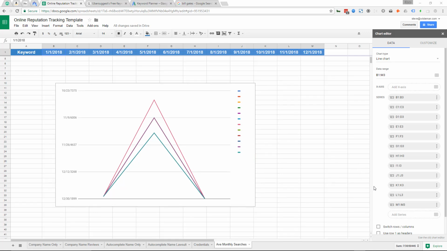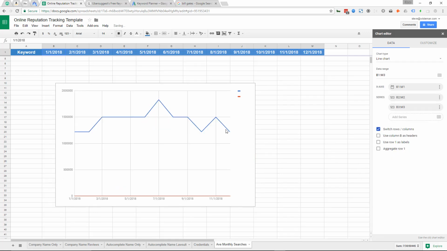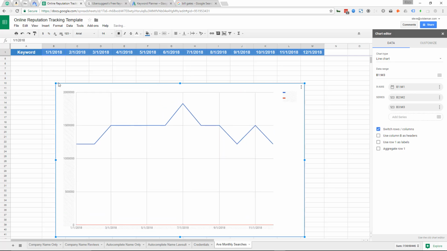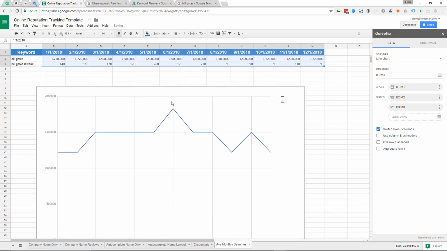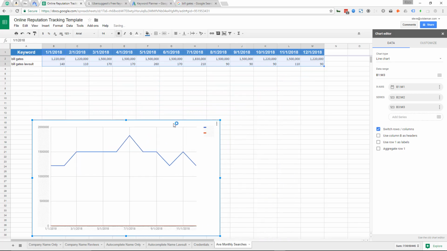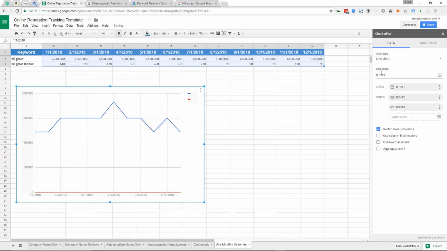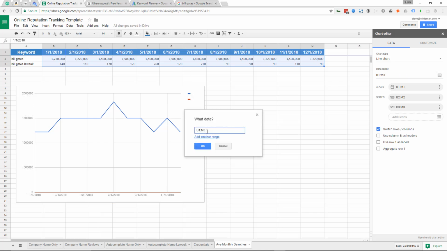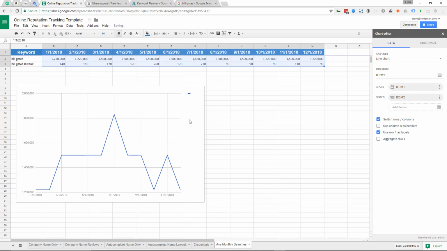And then we're going to use the switch columns and rows option here so we get a better idea of trend over time. Can't really see that bottom one too well, unfortunately. Let's move this up. Like so. So we may end up doing 2 tables just to track the trend over time and change our data range over here. And we're going to do B1 through M2. There we go. So now we get a better feel for the trend over time.